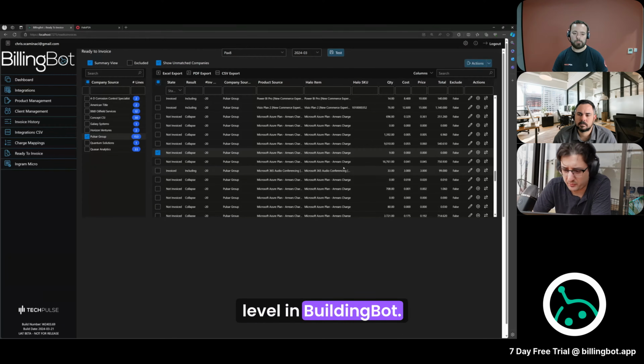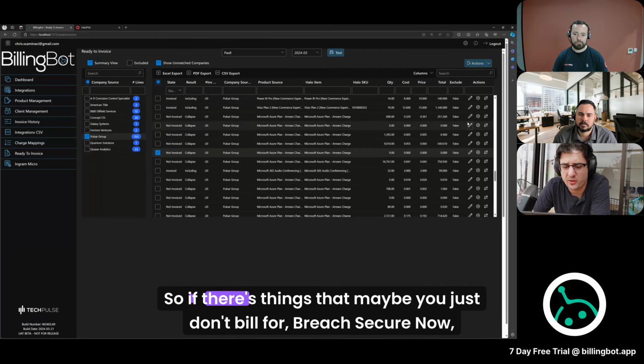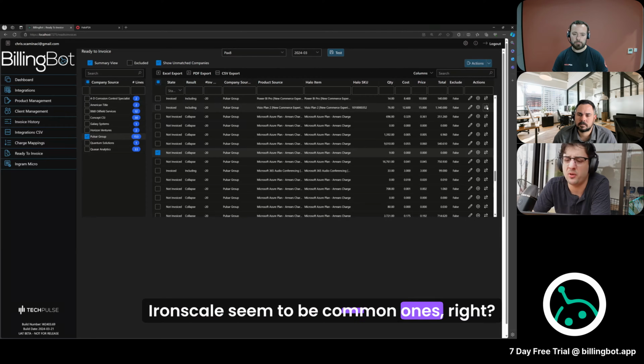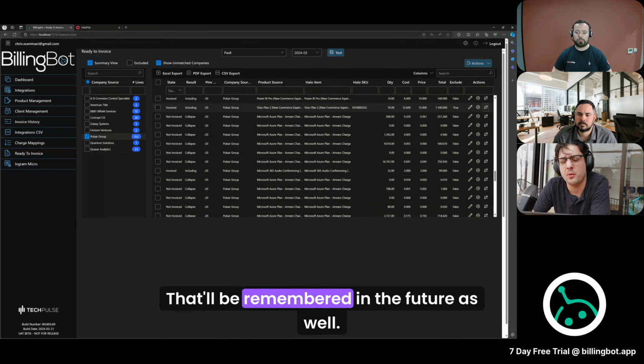You can also include or exclude lines. So if there's things that maybe you just don't bill for, Breach Secure Now, IronScale seem to be common ones, right? You can just exclude that line and it'll never go forward to Halo. That'll be remembered in the future as well.